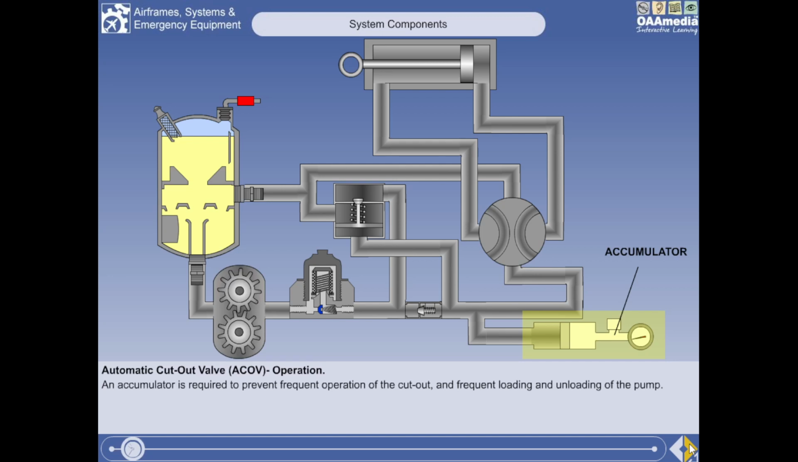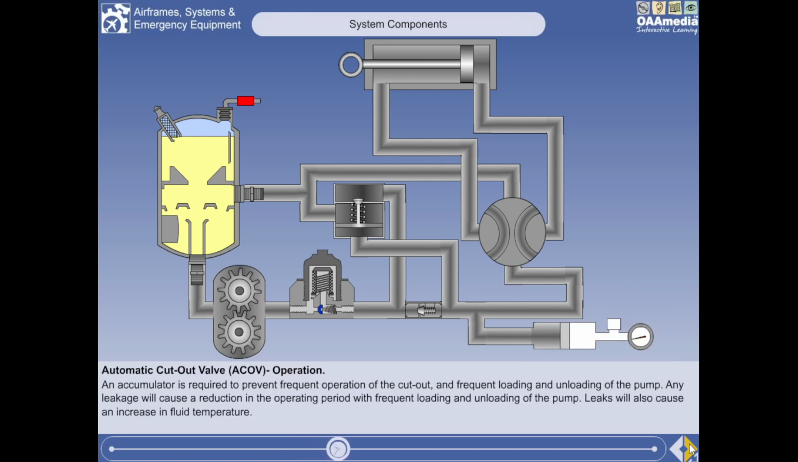This type of system needs a reservoir of fluid energy downstream of the automatic cut-out valve. Otherwise, any slight leakage through components or from the system would result in frequent operation of the valve and frequent loading and unloading of the pump. An accumulator fulfills this, as well as a number of other functions. The time between cut-out, offload, and cut-in, onload of the ACOV is a good indication of the condition of the system.